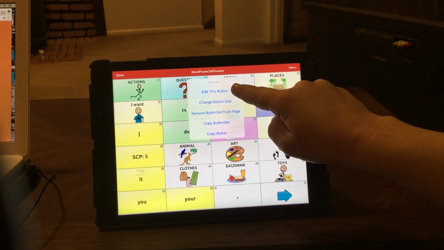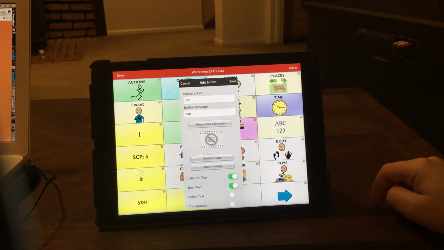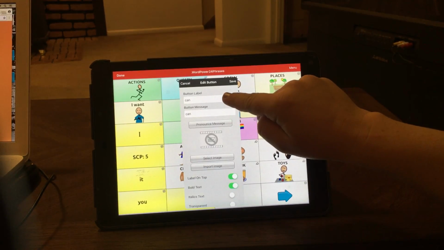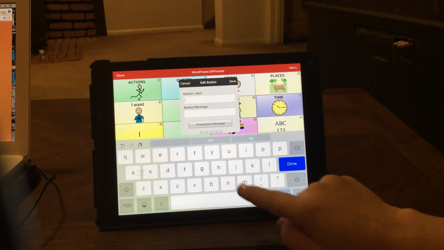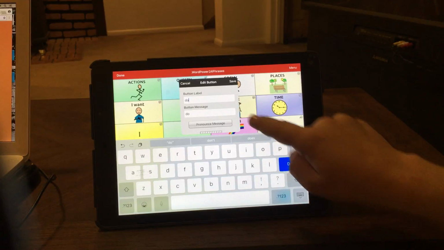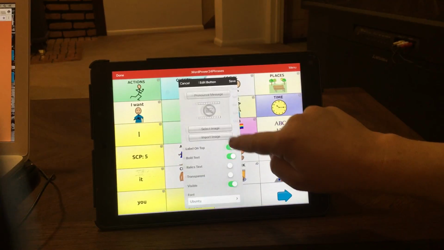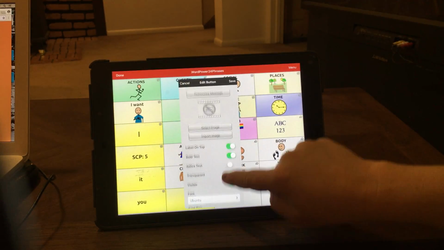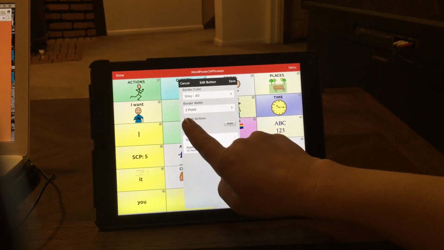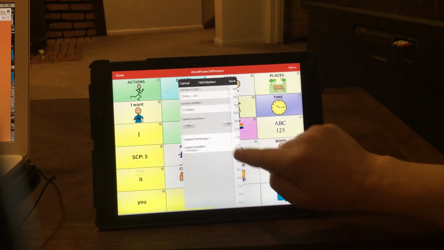To edit a button's message, select Edit this button from the 4 options above. Within the Edit this button window, you can edit the button message and button label by entering the message into the word box. You can also change the symbol or image as well as the appearance, such as color, size, and font of the button. You can also edit the button action. Editing the button action may include navigation to a different page, clearing the message display, or producing speech, etc.